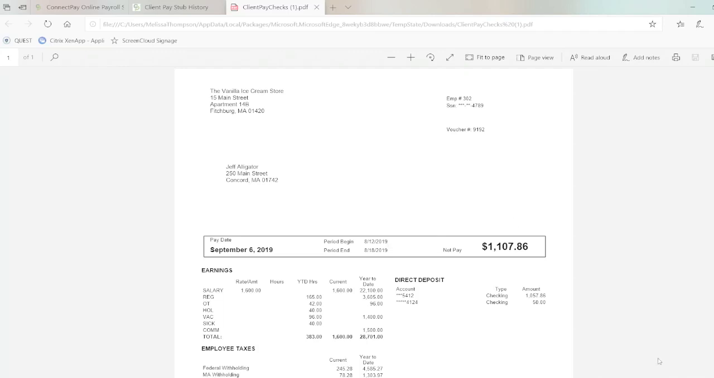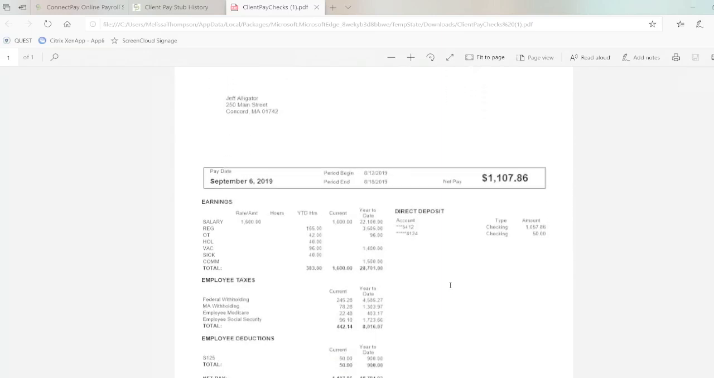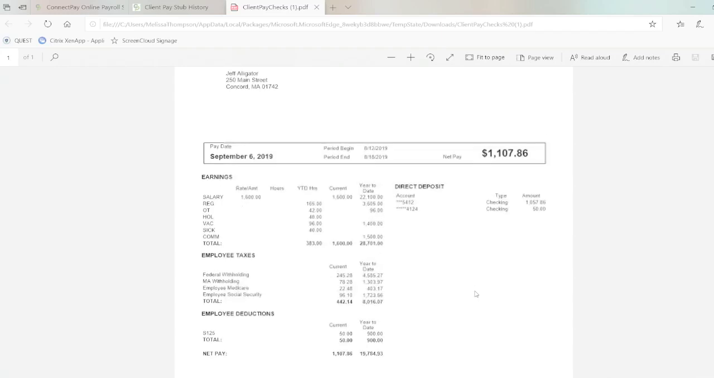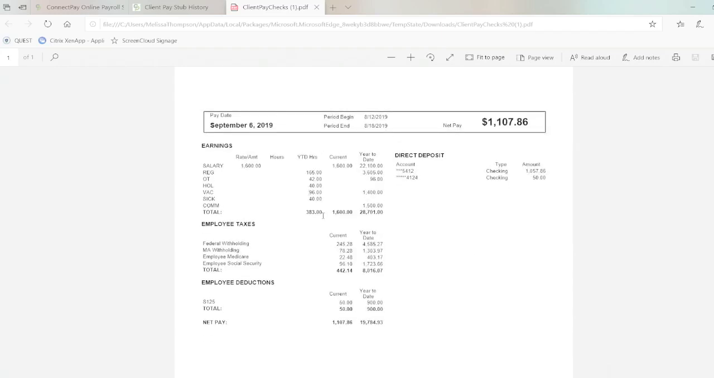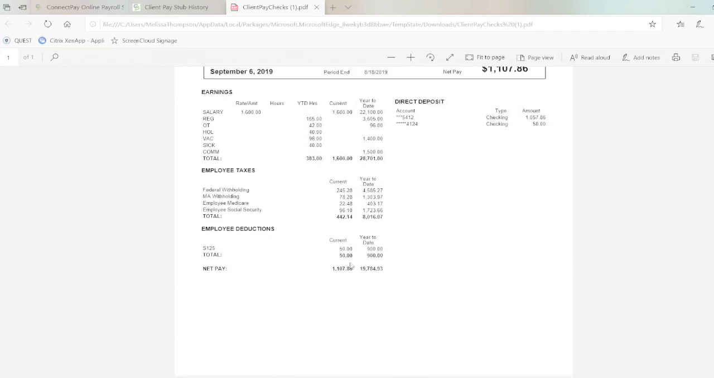And this basically gives their breakdown, gross to net, their address, the date of the check, the period begin, end, their net pay, just like any other pay stub that they would have. Their year-to-date hours, year-to-date earnings, their current amount, their bank account information. All but the last four digits are masked. The employee taxes, and any deductions that they have.